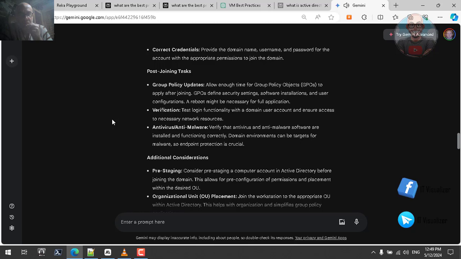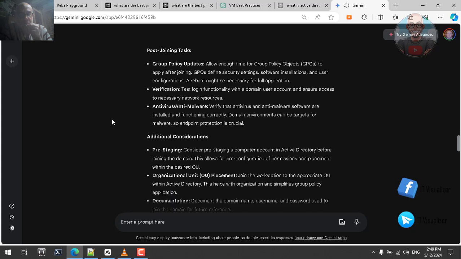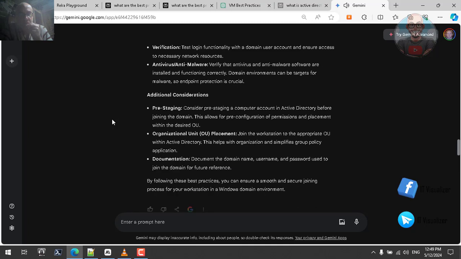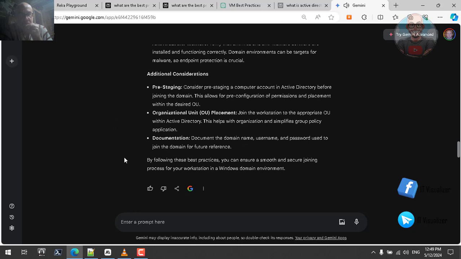Antivirus, anti-malware. Verify that antivirus and anti-malware software are installed and functioning correctly. Domain environments can be targets for malware, so endpoint protection is crucial. Additional considerations. Pre-staging. Consider pre-staging a computer account in Active Directory before joining the domain. This allows for pre-configuration of permissions and placement within the desired OU.